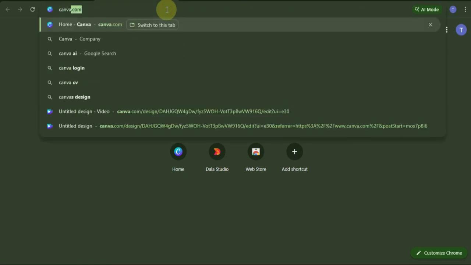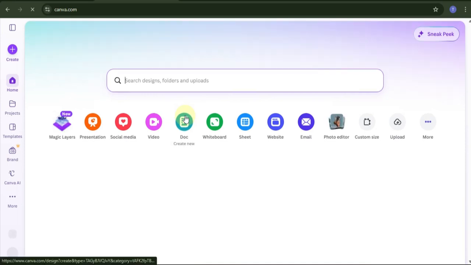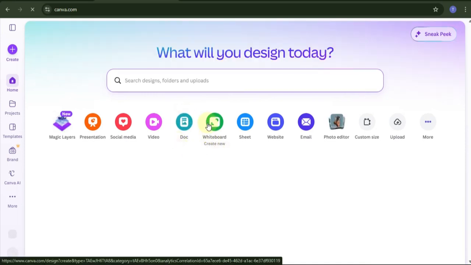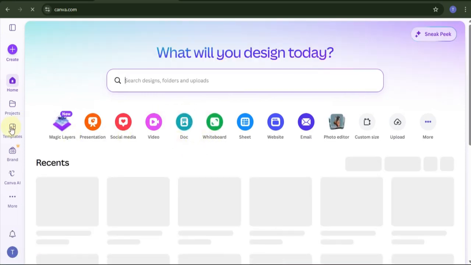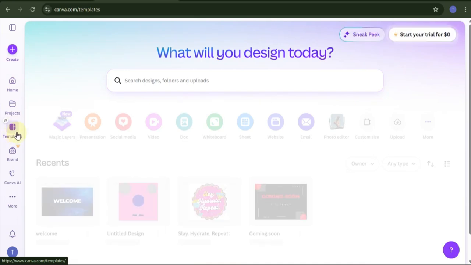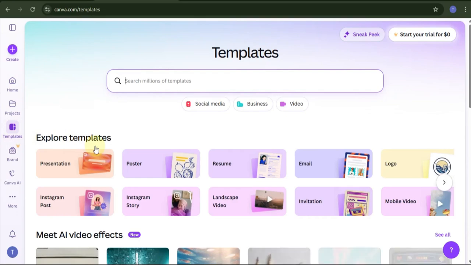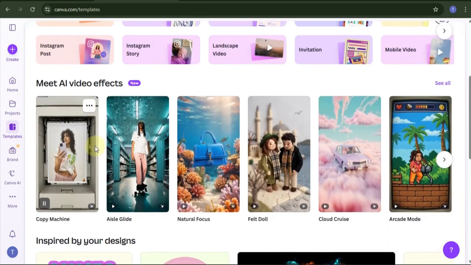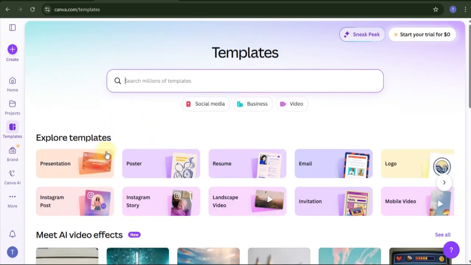Let's jump right in. First, head over to Canva in your browser and go to the Templates section. This is where Canva stores thousands of ready-made designs, including video templates that are already structured for motion and animation. If you're already inside a project, just click back to the home page so you can access the full template library. On the left side, click Templates. This opens up categories and gives you access to Canva's search system.